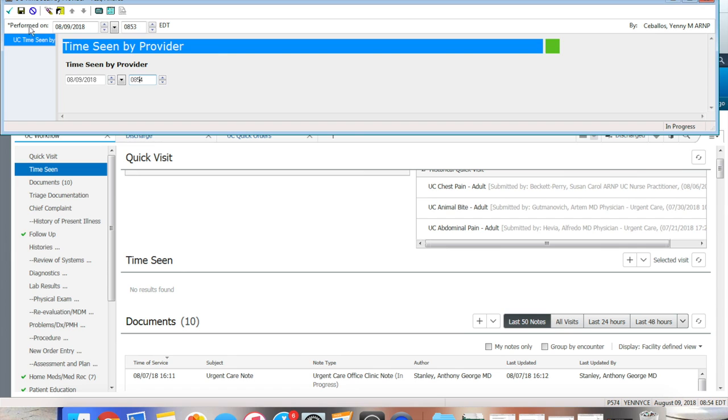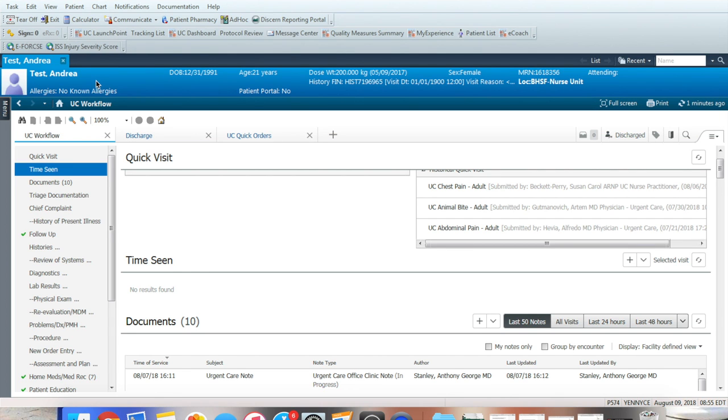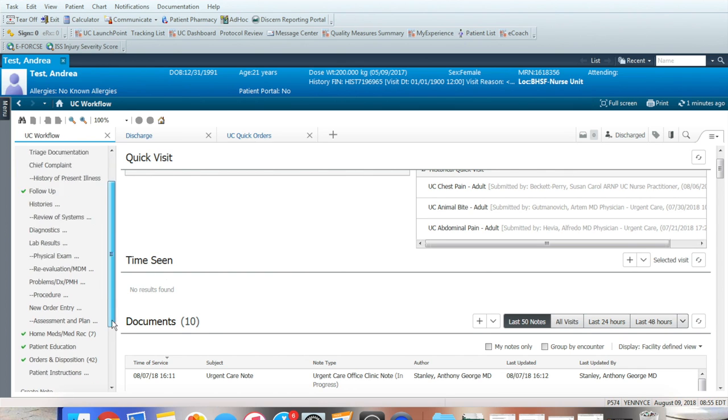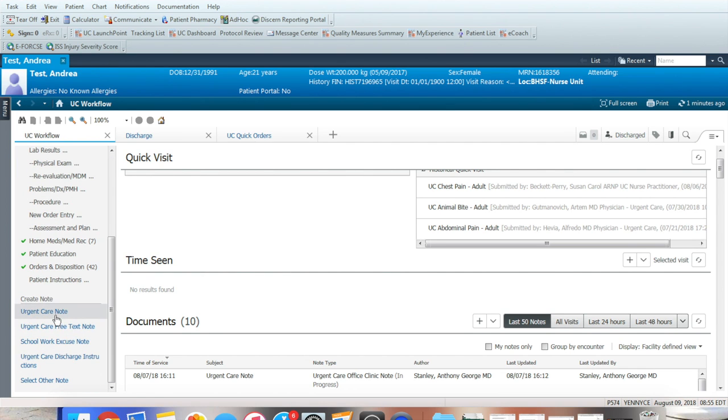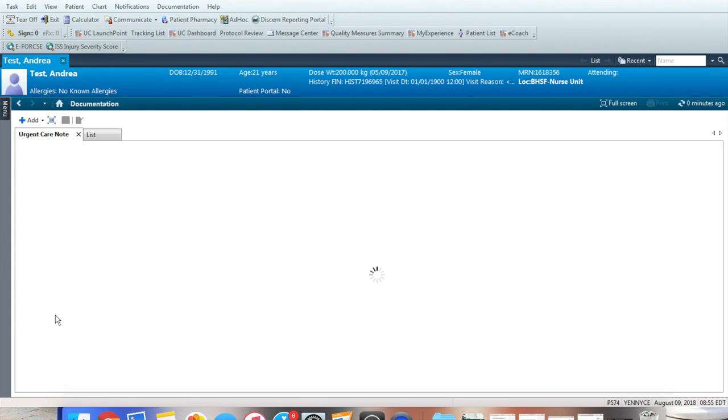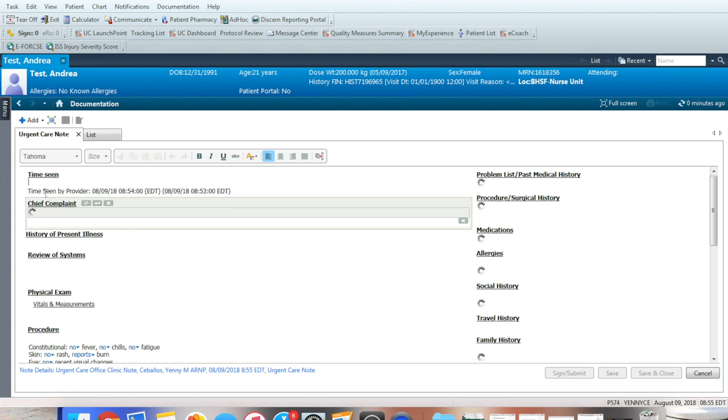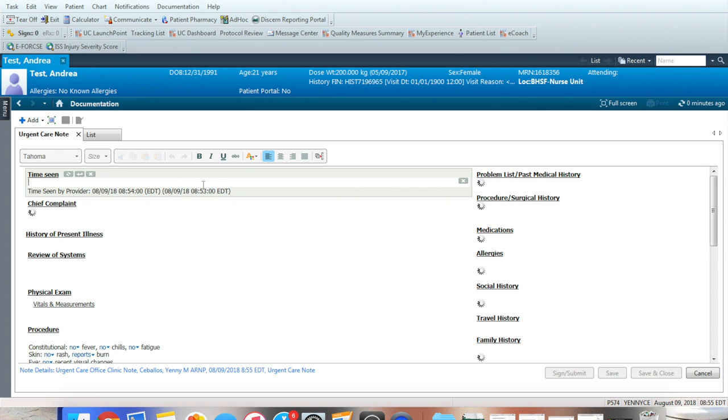Another tip to remember is that this form documents the time you put that you saw the patient, and it also documents the time that you performed the action. So this is the time that you charted it, and then this is the time that you saw the patient. So then when you hit the check mark, it saves it. You won't see it populate here, but when you go down and you create your urgent care note, you will see it right here automatically populate.